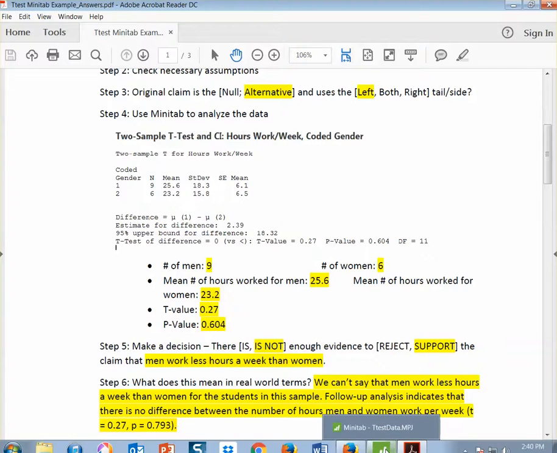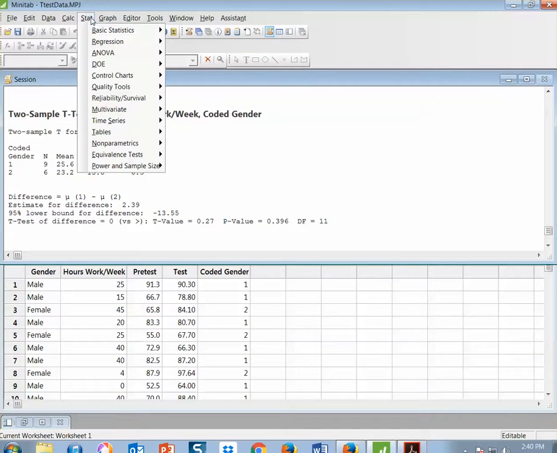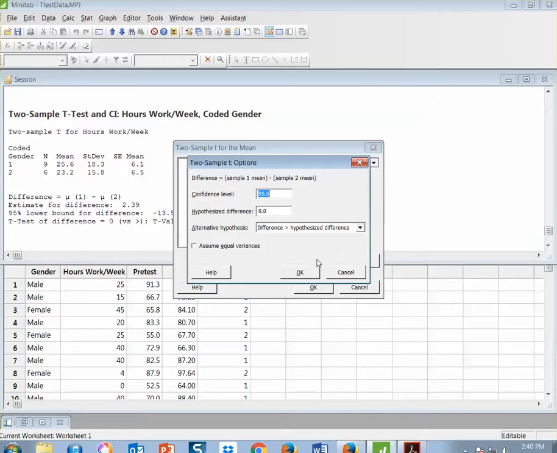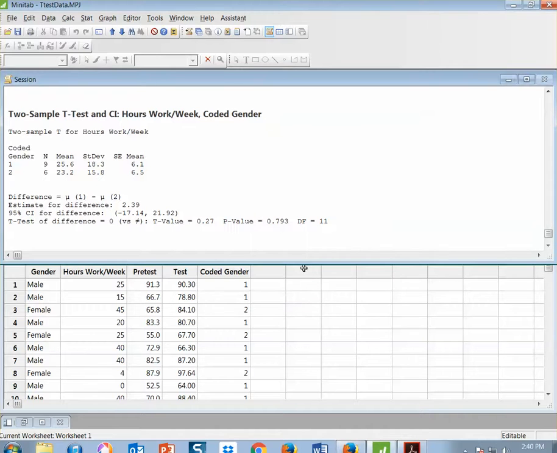So just to double check that, what you would do is Stat, Basic Statistics, 2-Sample t, and this time you would just do the no difference. Okay. And if you do the no difference, you get this p-value right there. So you can see that there is no difference, even though it looks like there's a difference, and this is why we actually do the statistics.